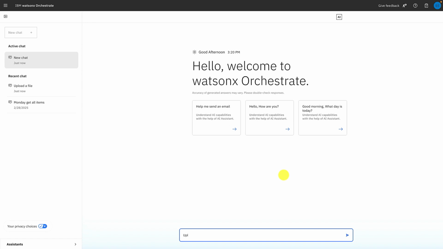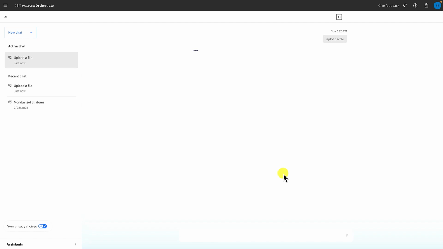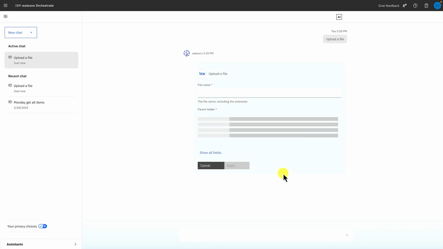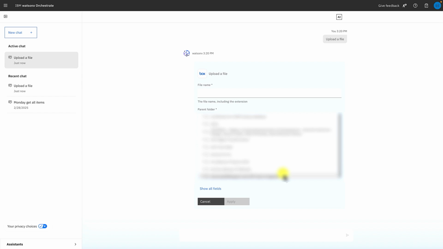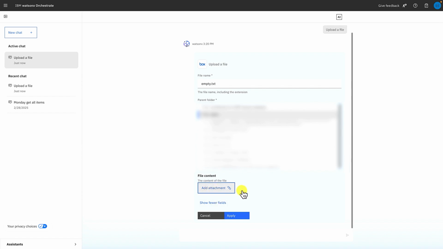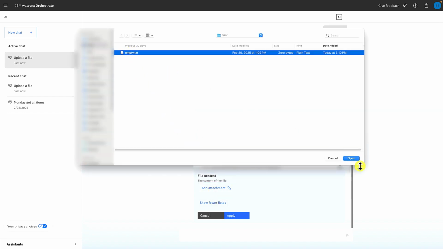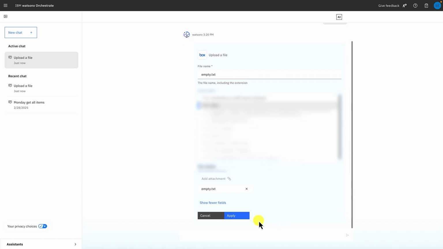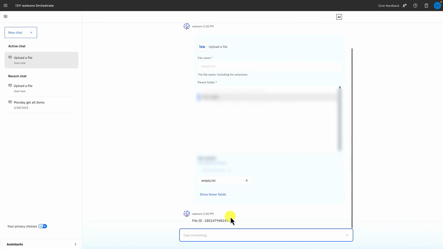So I'm going to say upload a file, and this is going to look into the skills and assistants and agents, and it finds one that seems to match, which is the one we just created. And from here you can provide the information that is needed for this. I'm just going to select a particular folder here, and then I'm going to add the attachment. This is going to select this file, and then I'm just going to say apply. And what this is doing is uploading a file into Box.